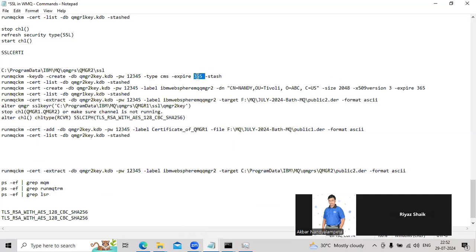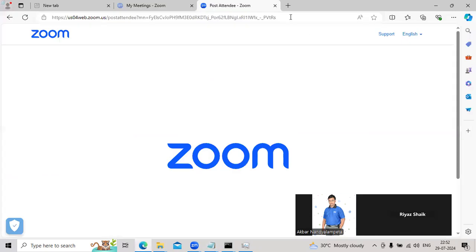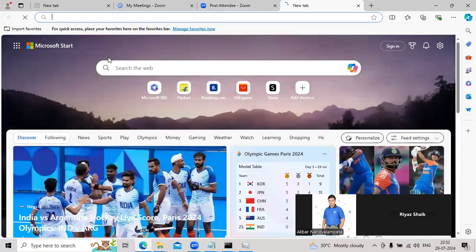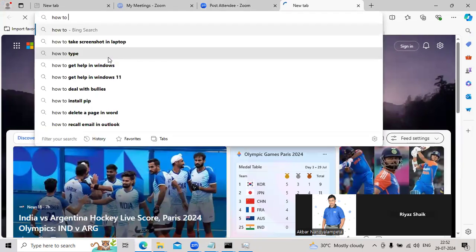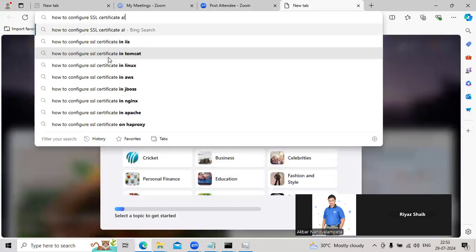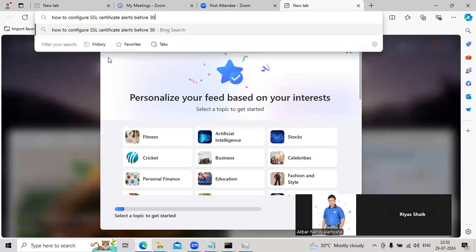But do we have, I think we have a command also to check and configure the certificate validity time. Say, for example, if in 30 days it is going to expire, how do we configure and check the SSL certificate alerts before 30 days?